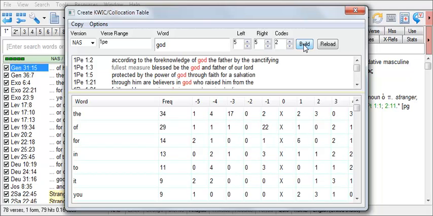In the top window, you can see a brief single-line concordance with our search word, the word God, in red. This is a keyword in context concordance. In the bottom window, you'll see a collocation table. Notice that the words in the collocation table are sorted according to frequency.